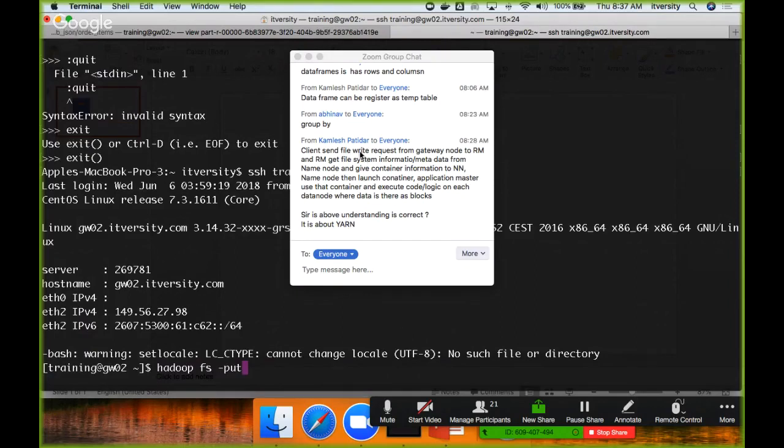So if the client sends a file write request from the gateway node, it doesn't go to the resource manager. It directly goes to the name node, and the client gets the information about the HDFS load on the cluster from the name node, and then the client works with data nodes directly to copy the file. There is no role for resource manager if you use a command like hadoop fs -put or -copyFromLocal. It is purely an HDFS task, and there is no MapReduce or Spark involved in it. Is it clear, or do you have any other question?